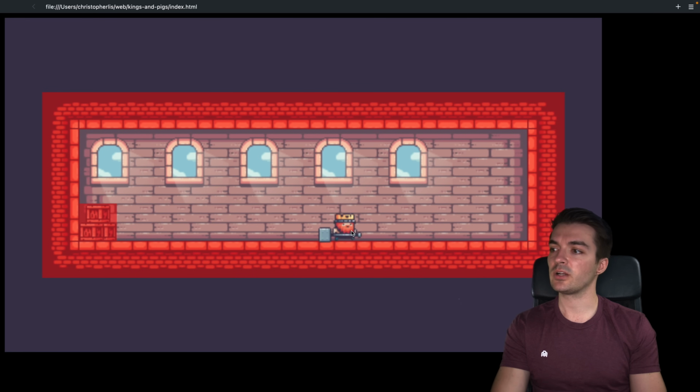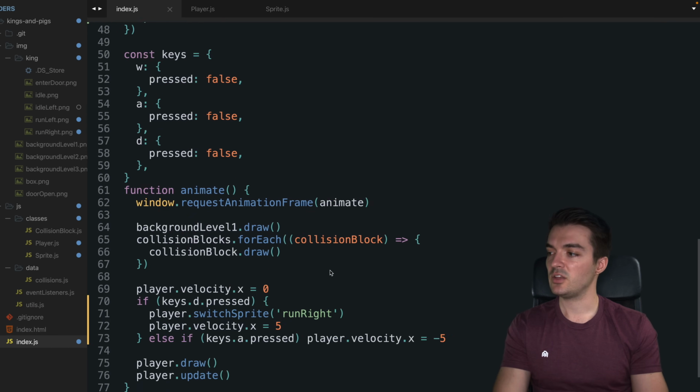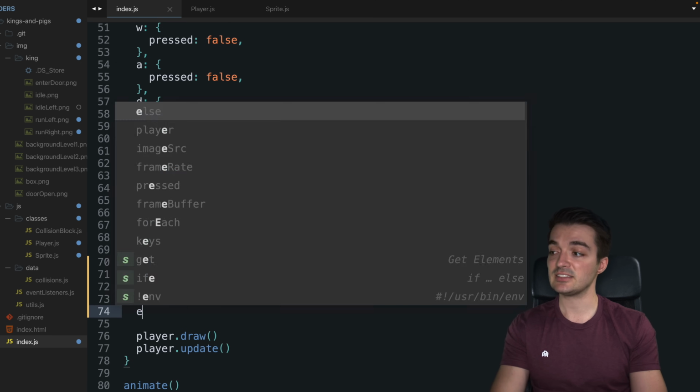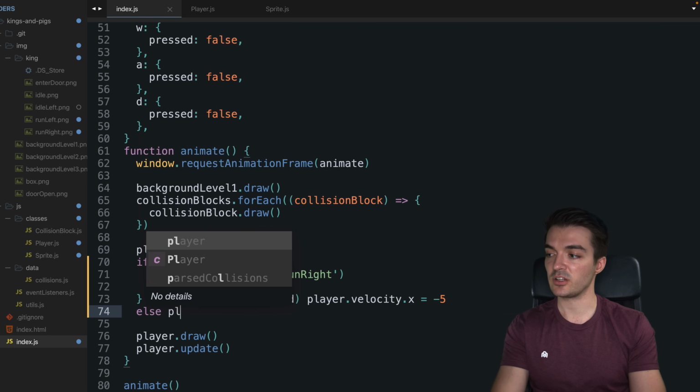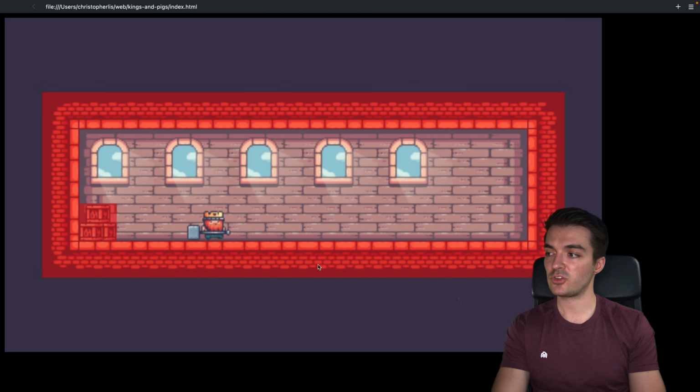So you might notice when we're running to the right and we stop, we still have that running animation in place. We need to switch back on over to our idle animation. So down here within our animation loop, if our D key is pressed, we're running to the right. If our A key is pressed, we're going to run to the left. Else, I want to switch our sprite on our player over to idleRight. Because if I'm not doing one of these, I should just be standing around. So save and refresh, run to the right and stop. And now we go back to our idle animation, and we're starting to switch between the two.